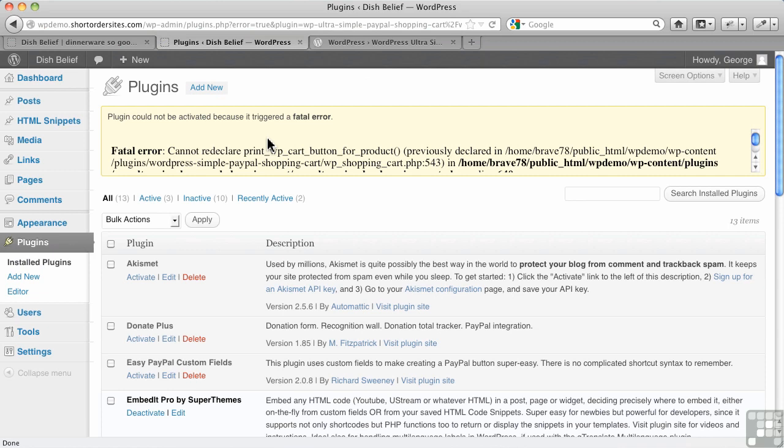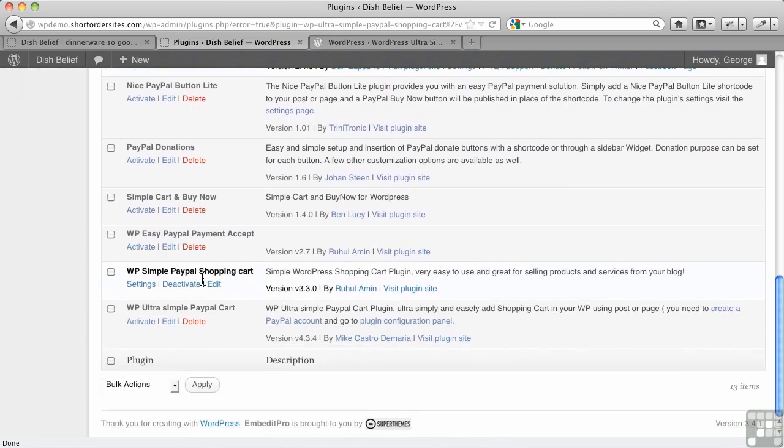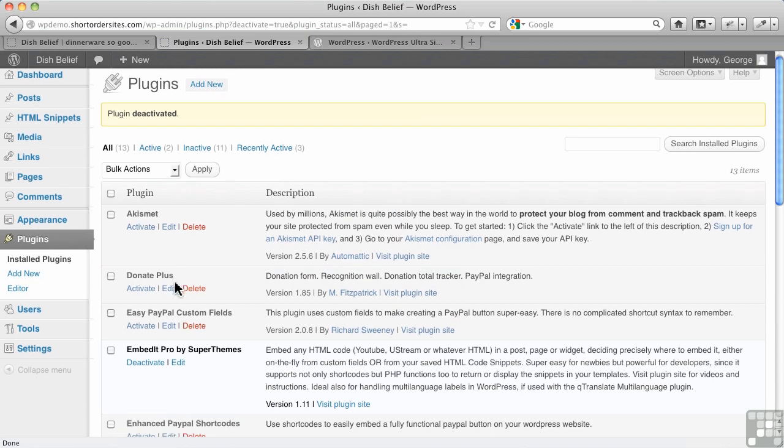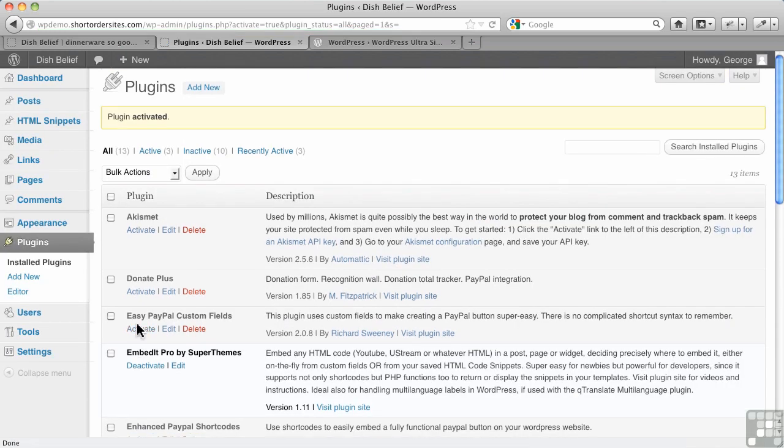You get this fatal error going, and it looks really bad, but all you have to do is just go down here in your active plugins and look for Simple PayPal Shopping Cart. You have to deactivate that, okay? And then you can activate the Ultra Simple PayPal Cart. That's because they're using a lot of similar functions, and that's part of what was causing that error. But again, nothing to worry about as long as you deactivate the other one.